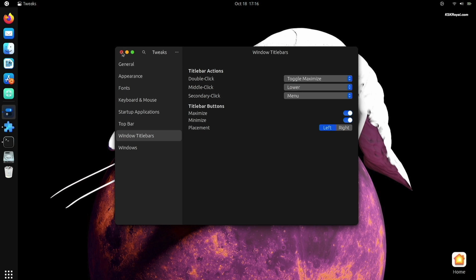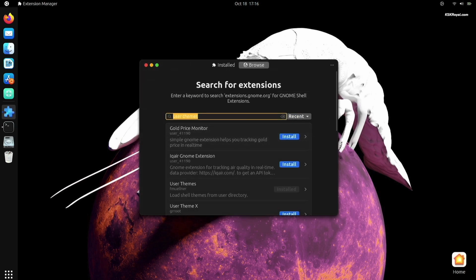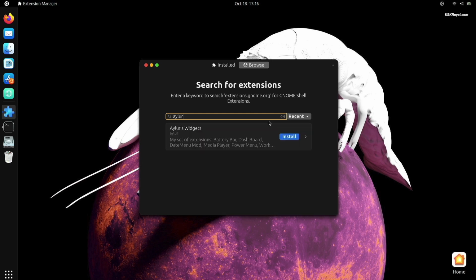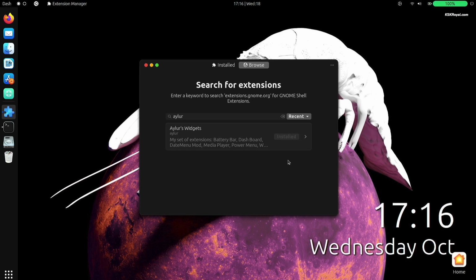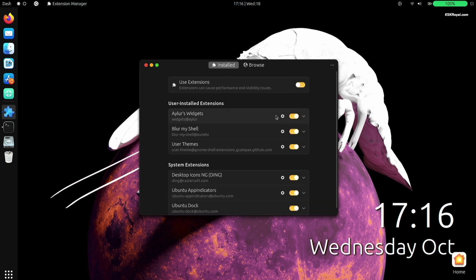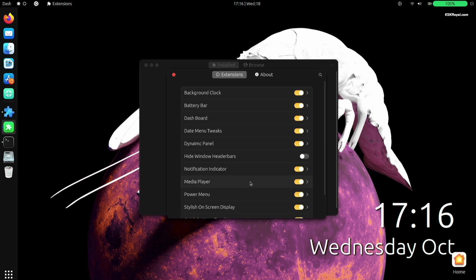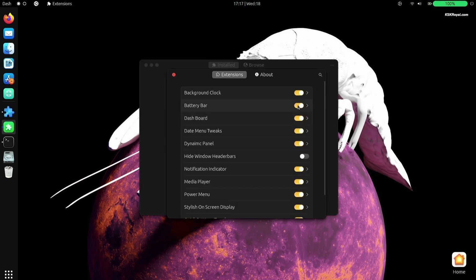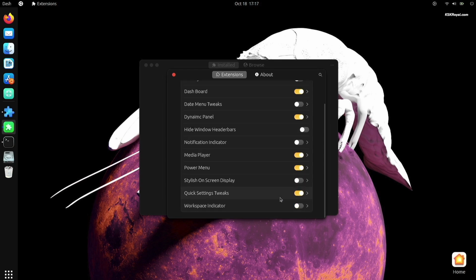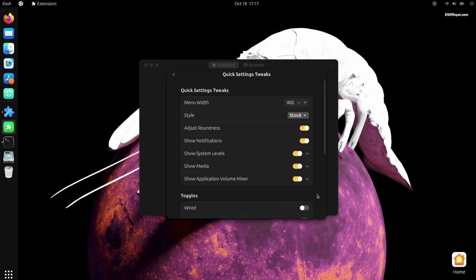Additionally, install the Just Perfection extension, which allows customization of quick settings and the top bar. Now go to the extension settings and move the clock position to the center. Disable the battery bar, date menu tweaks, notification indicator, workspace indicator, and on-screen display. Now you can use normal mode with quick settings tweaks.